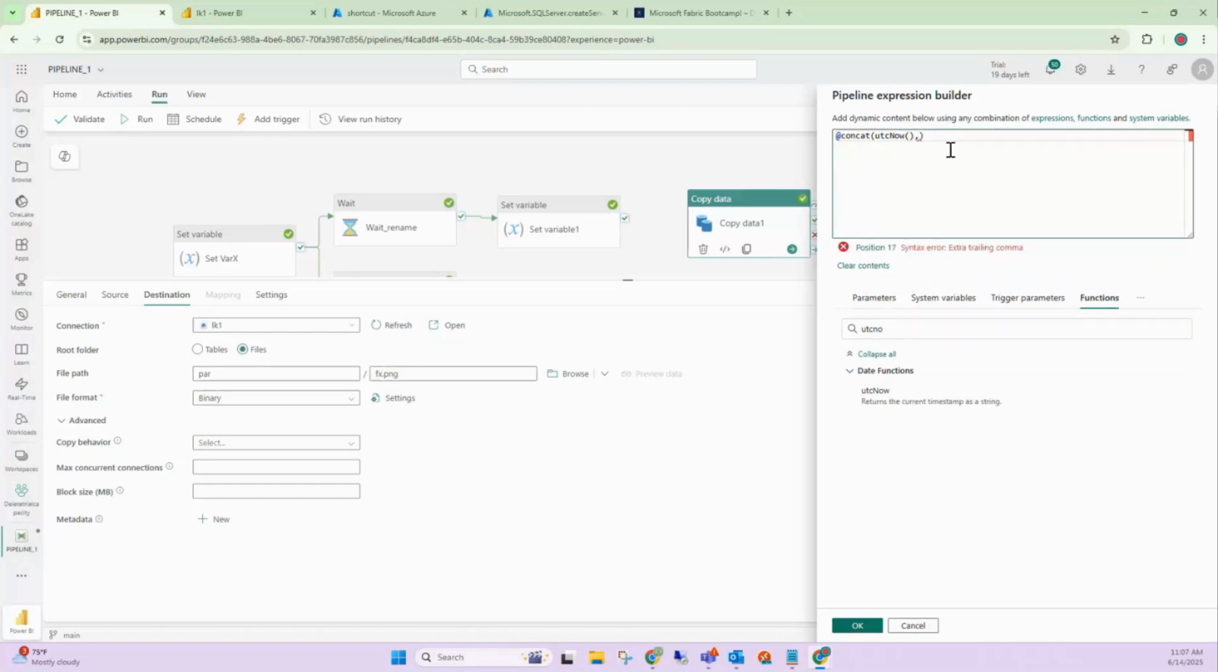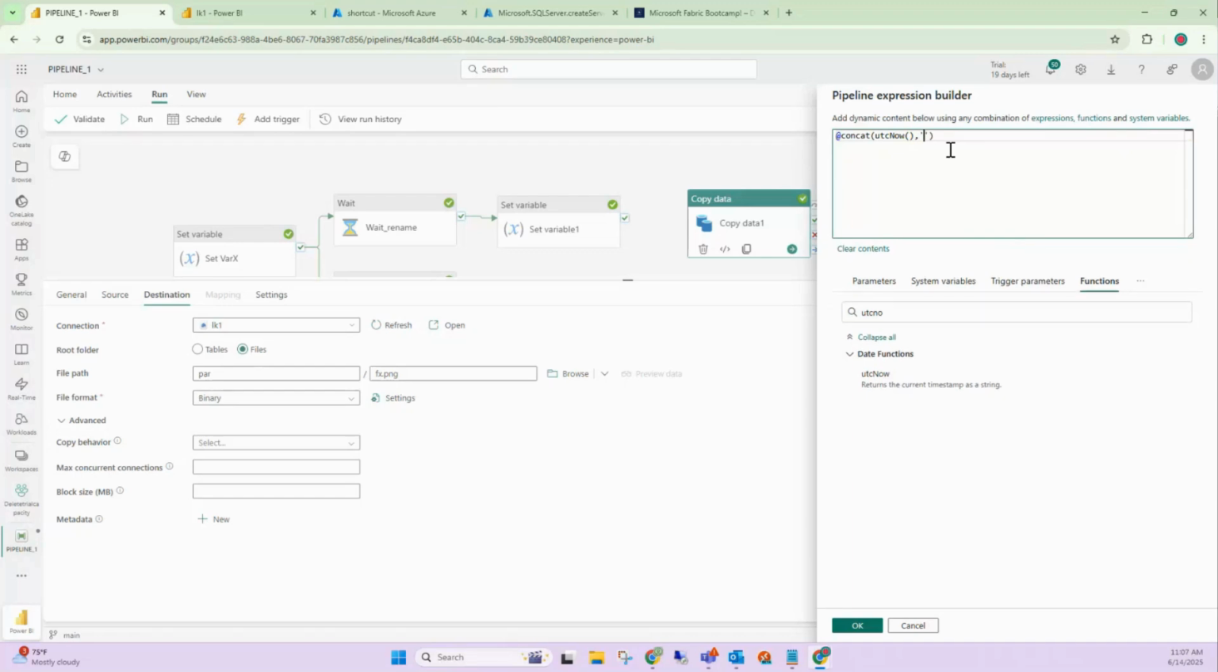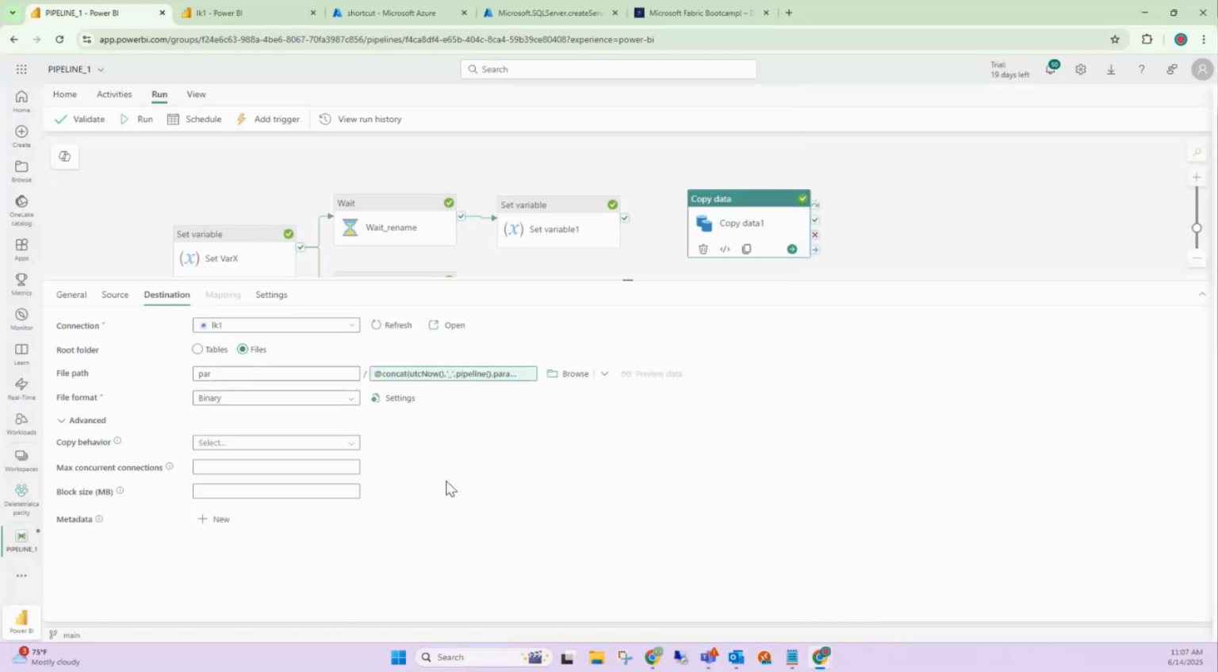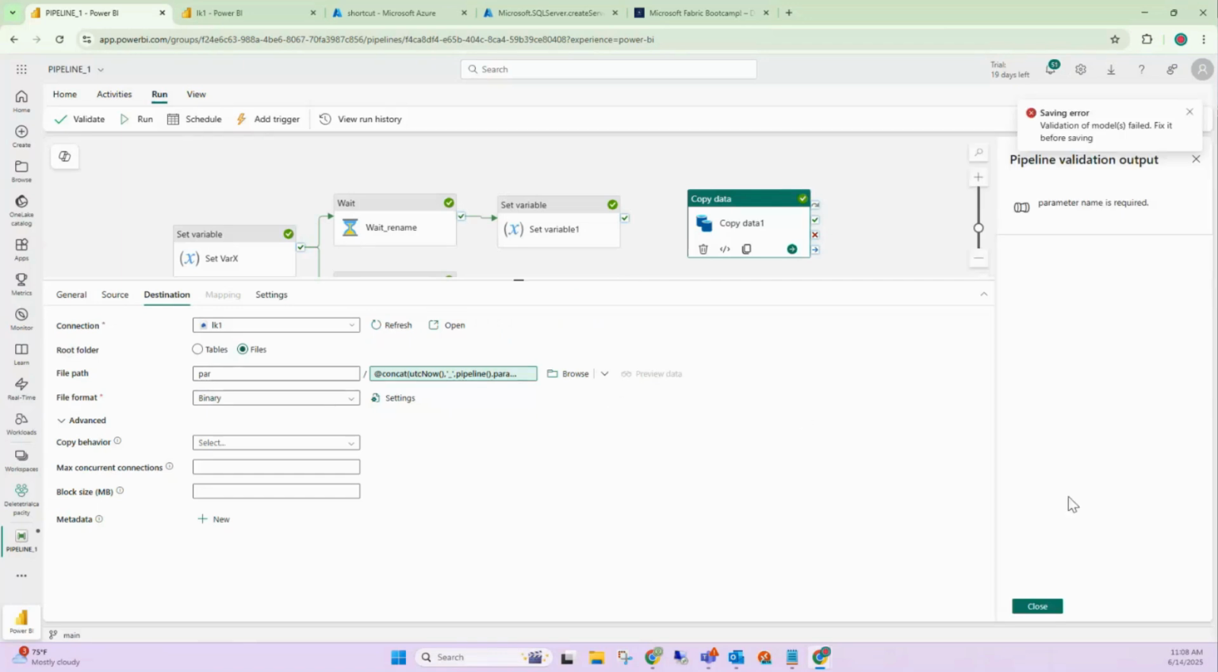comma, I want to add an append option. UTC date underscore, comma. Then I want to add the parameter value file name. Then I want to provide an extension of .png. So this would be my file name. Now, date underscore the parameter that I pass .png. So this is how I can make it dynamic.